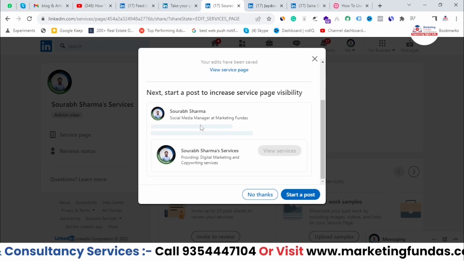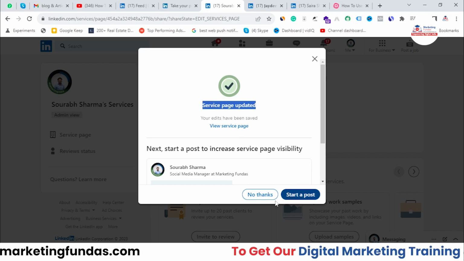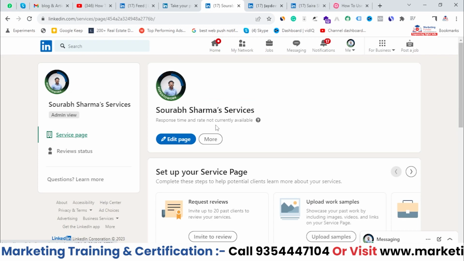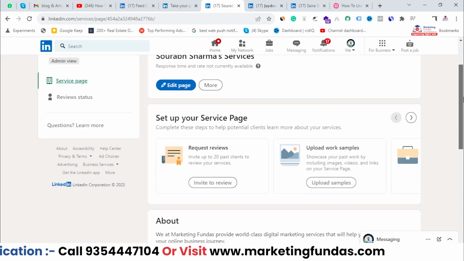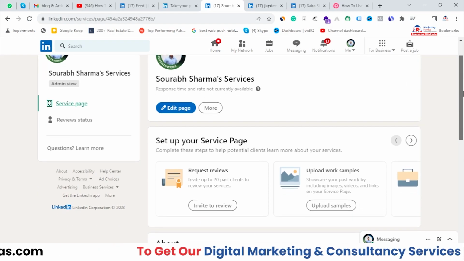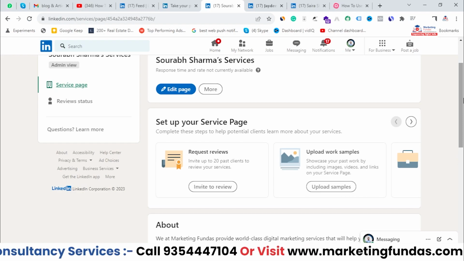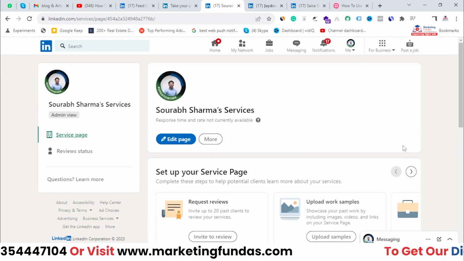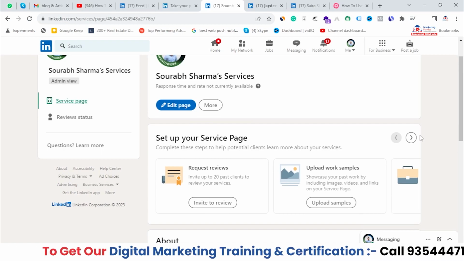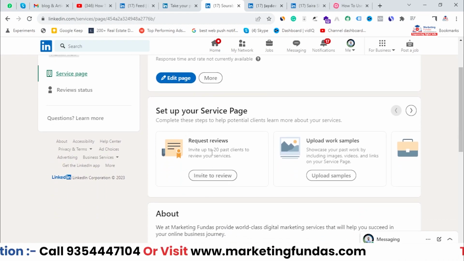Now it is asking you to create or add some post. If you want, you can share some post as well. But if you want to view your service page, you can directly click here and view the service page. But this is not the end. This is the service page creation process, right? But you need to add some extra details over here so that the users, clients or employers visiting your page can believe that you are a good digital marketer or a good copywriter. So for that, you need to add some reviews.